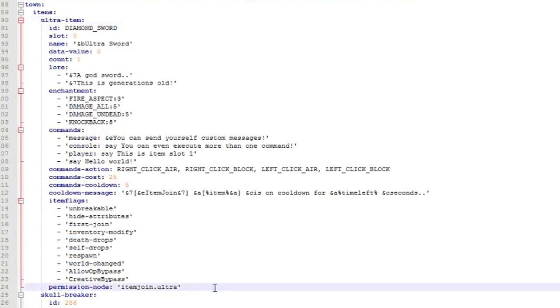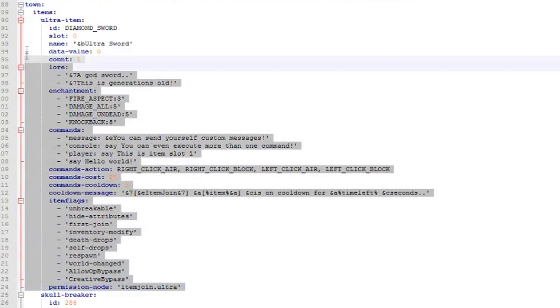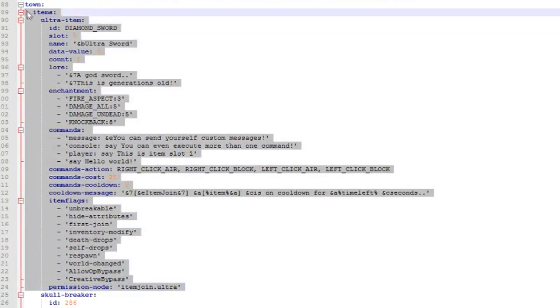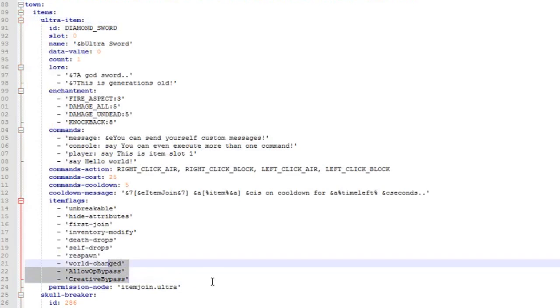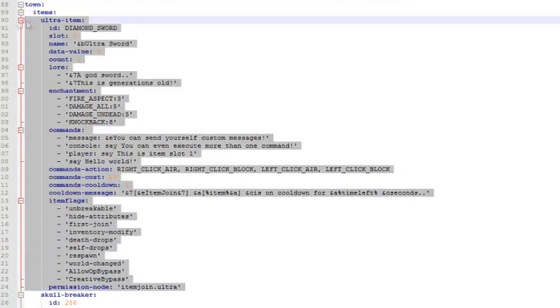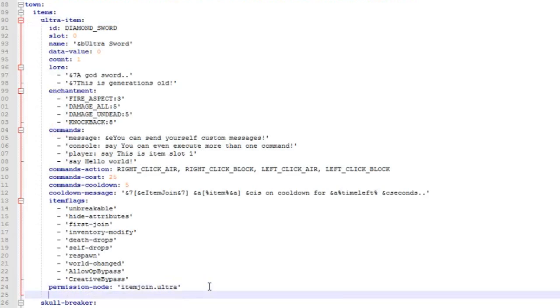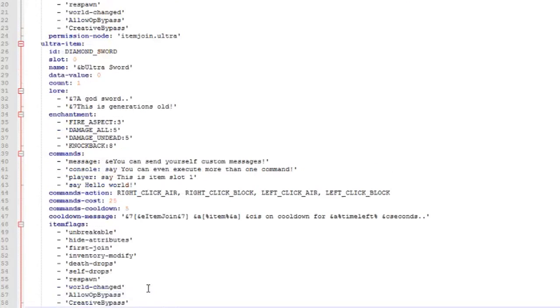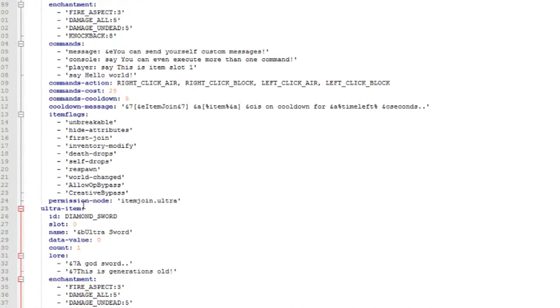Actually, you know what? Let's create our own item. I'm going to select all this text, all the way up to ultra item, hit Control C to copy it, enter a new line in between ultra item and skullbreaker, because that's the next item, backspace all the way, and hit paste with Control V. So there we go. I don't want to just edit one, we're going to create our own.